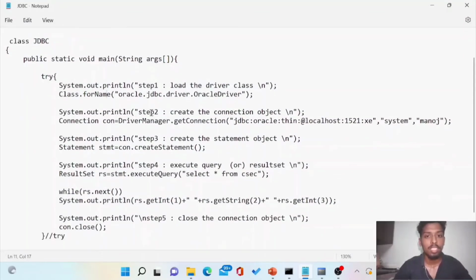And in the second step I'm creating the connection with the database. Here I can create the connection using the getConnection method, which is present in the DriverManager class, and we have to mention the driver which we are using. Here I am using the thin driver, and it takes two other parameters, which are the username and password of that particular database. As shown before, the username of my Oracle 10G software is system and the password is Manoj.